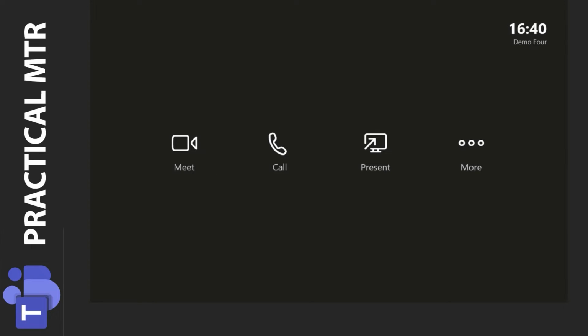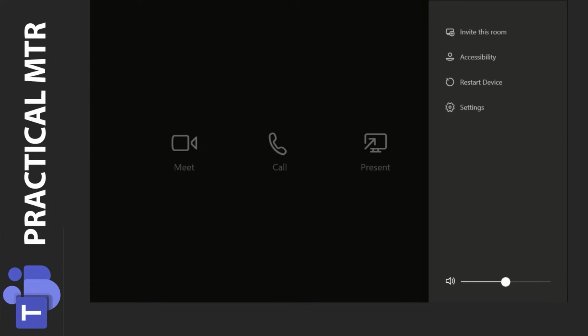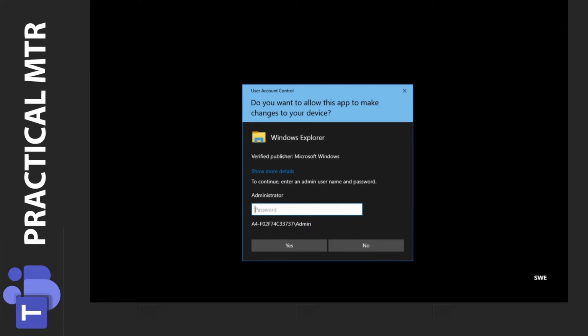And the computer has now restarted and is signing in, and we can see that that was successful because we both have the room name in the upper right corner below the clock, and we also have the meet and call options available, meaning Teams has been able to log in. We're now going to go through the rest of the options for a MTR system, and we have a button named More here. I press that one and then I press Settings.